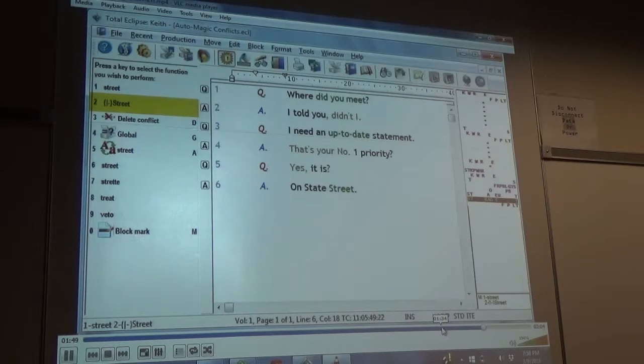For each of these conflict entries of various sorts, AutoMagic not only makes it easy to pick the appropriate choice, but it gives you other possibilities as well. Perhaps you need to delete the conflict in a particular spot, or global the steno to mean something else. AutoMagic makes it easy.